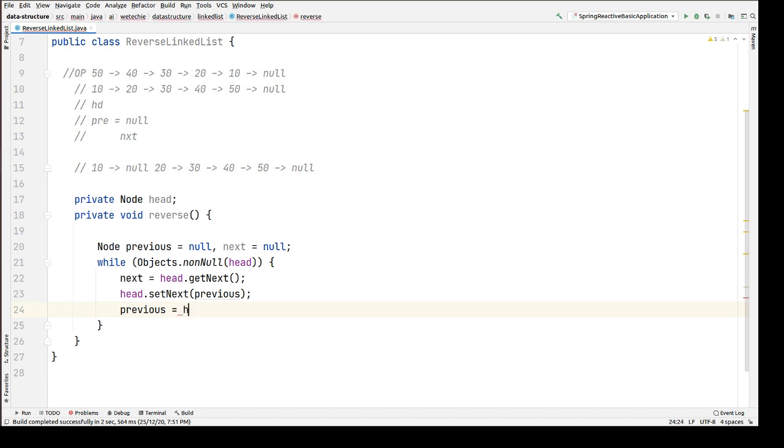previous is equal to head, right? So wherever head is pointing, previous will start pointing to that node. So now it will no longer be pointing to null. Okay, now previous is pointing to the previous node, right? Now we have to move head next, so that we can reset the link between 20 and 30, because we have already done with 10 and 20. Now the next will be 20 and 30.